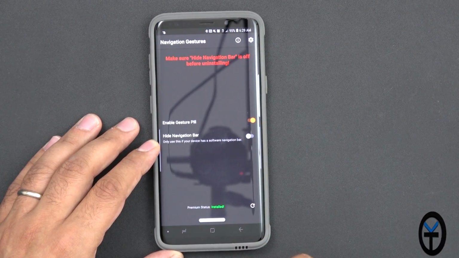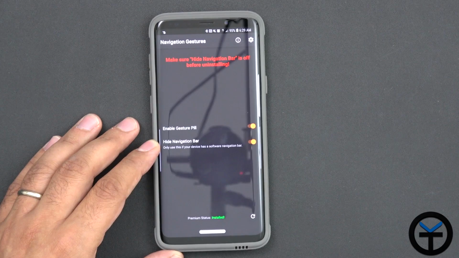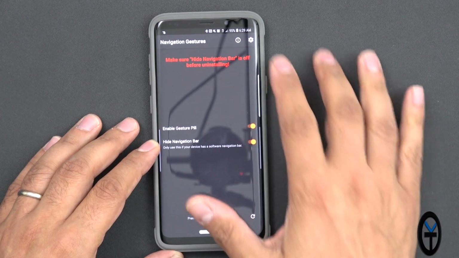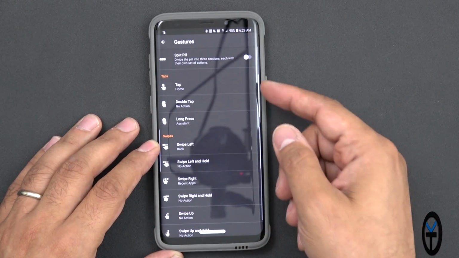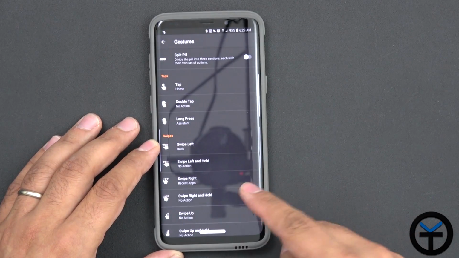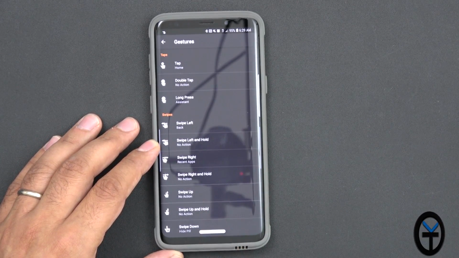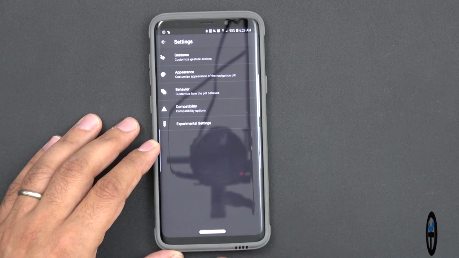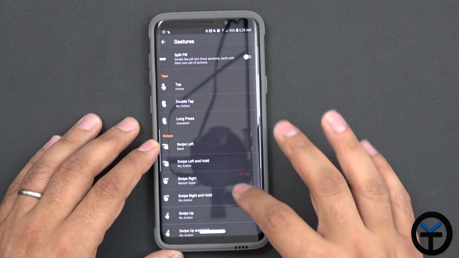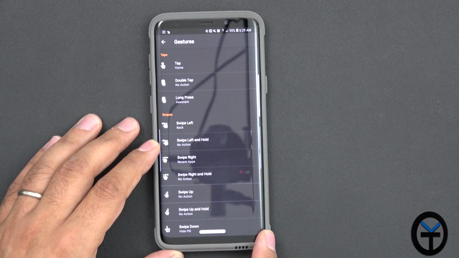You'll notice the pill is right above the navigation bar. The permission that we need is to be able to hide the navigation bar. So if we go into the settings or the gestures, you'll notice here there's the tap, the swipes, and that's what they're referring to here. So if I swipe up from the actual pill, it takes me back and I can go in and customize the different functionalities of what I want it to do.